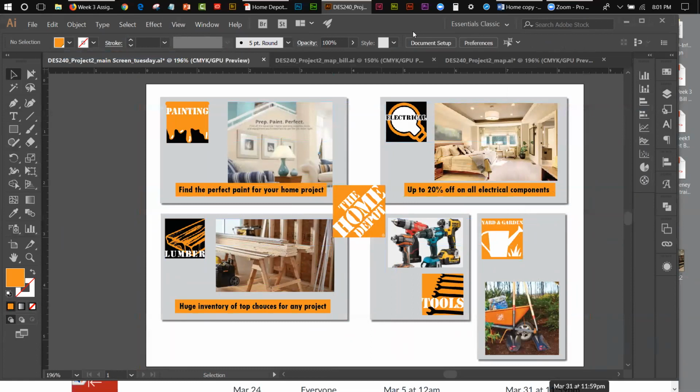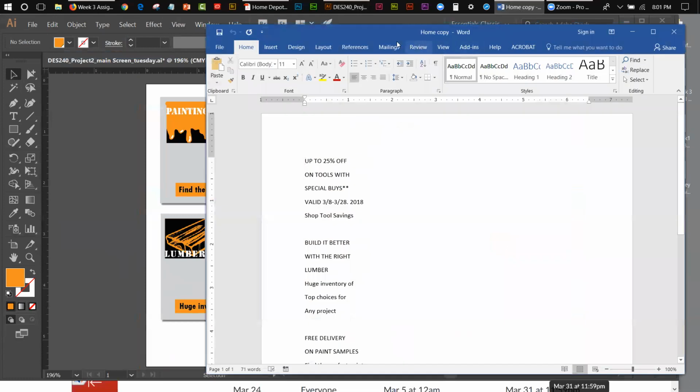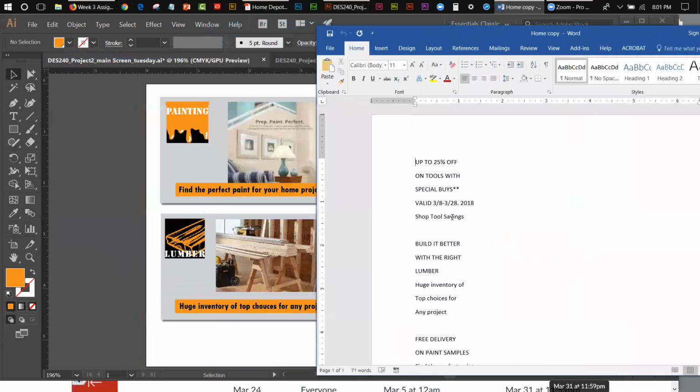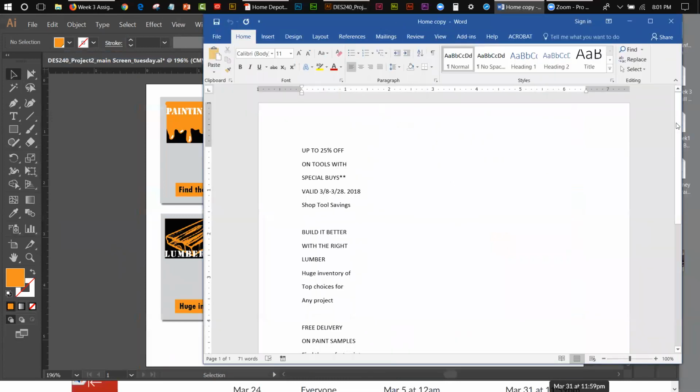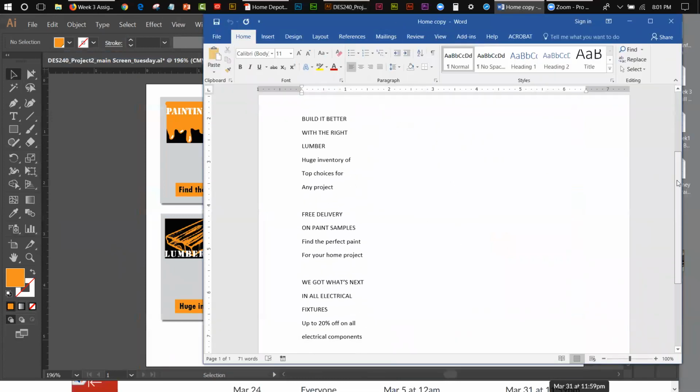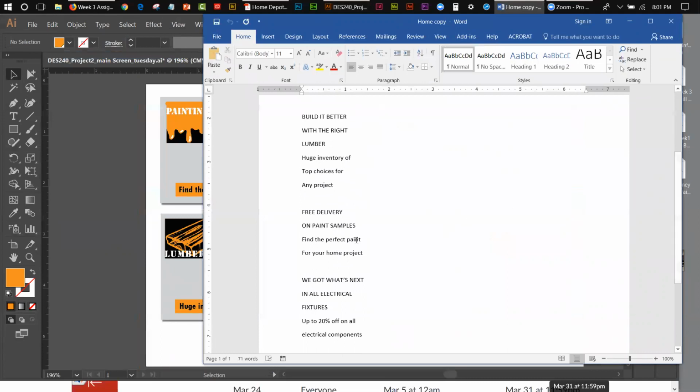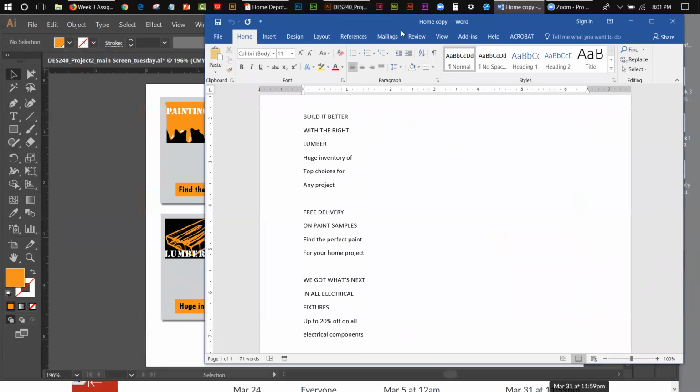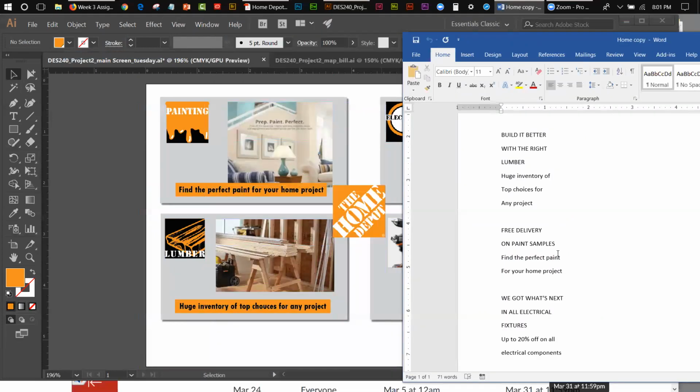Now, here's the other thing. I have copy for this. So actually, this is the copy that I want to use. Let me see which is which here. Free delivery on paint samples. Find the perfect paint for your home. Okay, for your home project. There we go. Okay, so free delivery on paint samples.